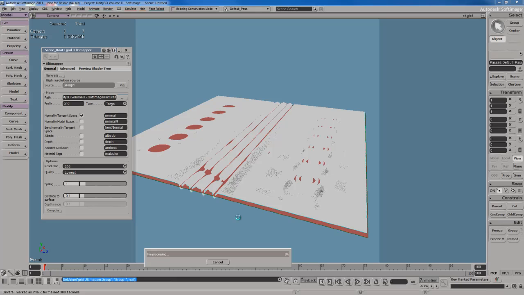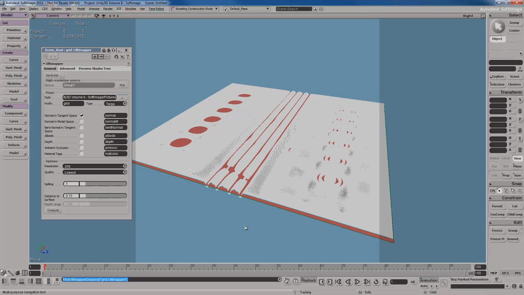Now, because the high-res mesh is so dense, so high-res, this could take a little while to go ahead and compute this out. So I'll just pause the video and skip ahead. So it took a good maybe 15-20 seconds to compute that. Keep in mind also I'm using the 64-bit version of Softimage 2011.5.